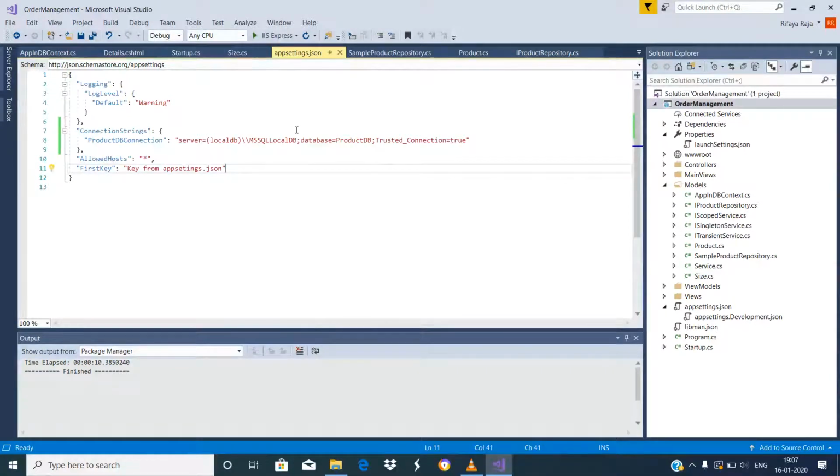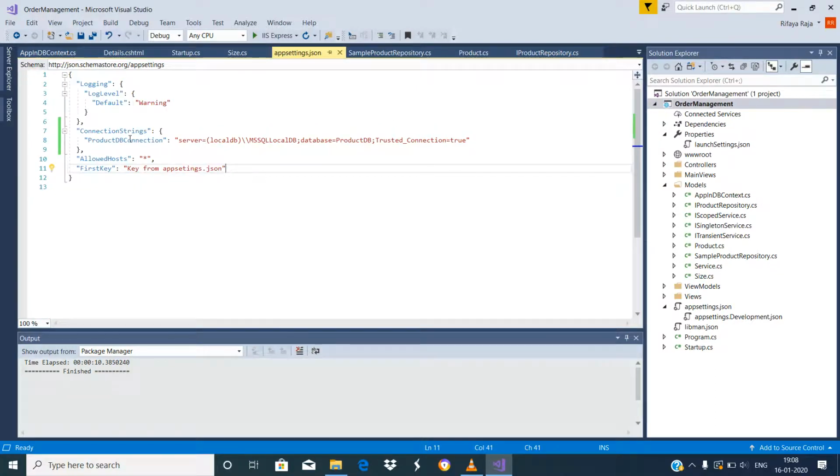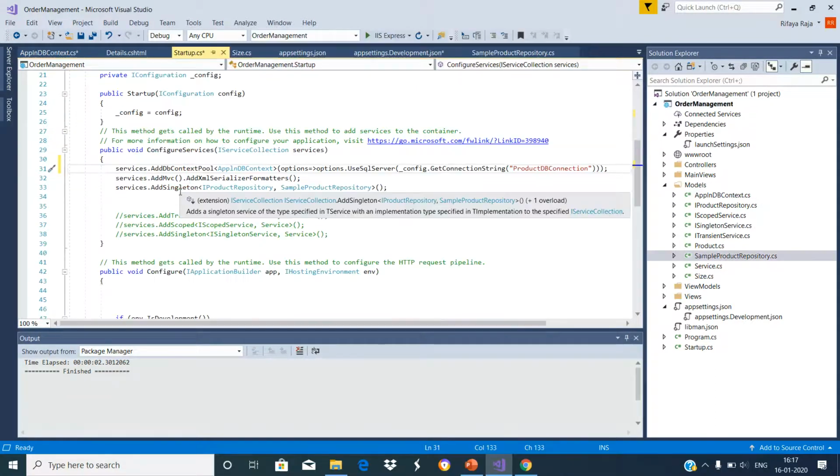To read the connection string from this appsettings.json file, we have to use this IConfiguration instance. So we have used the instance of this IConfiguration service and the GetConnectionString method on it, and we are using the DbConnection name that we have mentioned here.